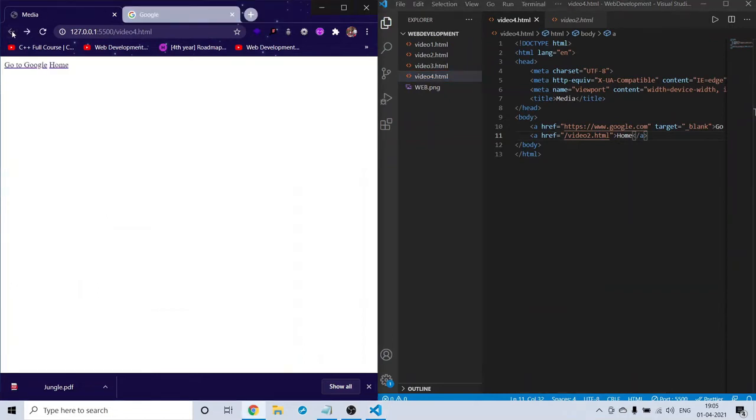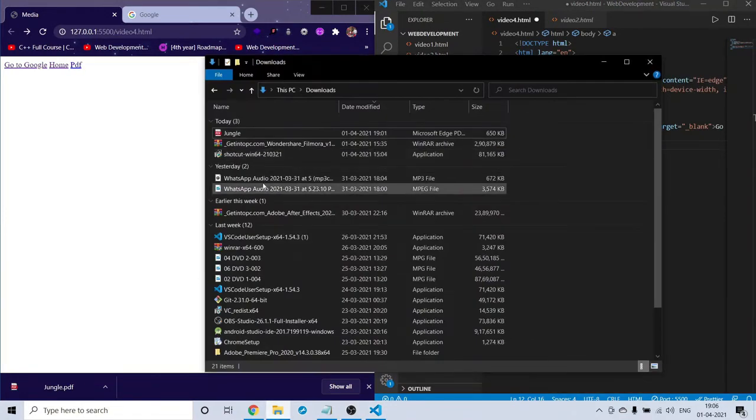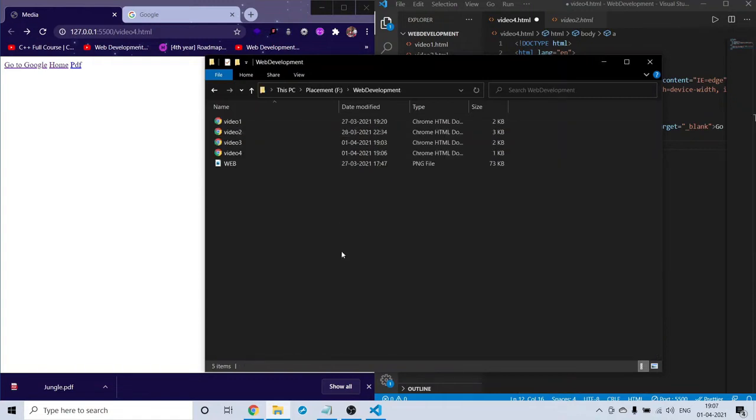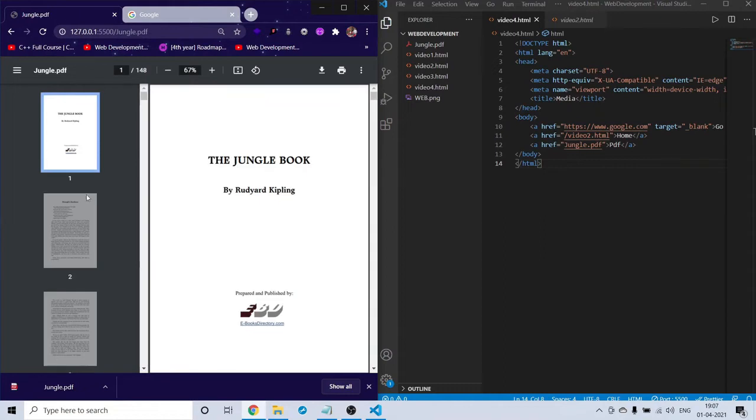Now let us come back here, and now we need to show PDF files, right? So what we can do is, if you have your PDF files in any Google Drive, you can just copy the link and paste it here, or if you have your PDF locally, I'll use the A tag and the href. So let me tell you where my PDF is. It is in the downloads, so I will cut this and paste it in the web development folder, and here I will try to access it, and here I will give the text as PDF and save, and when you click on this, you have your PDF.